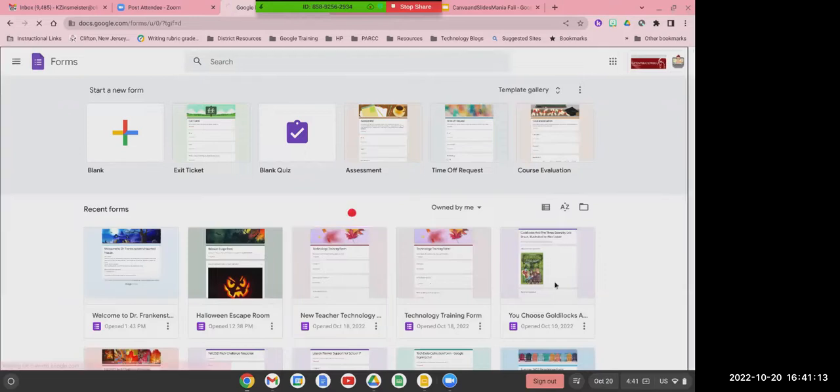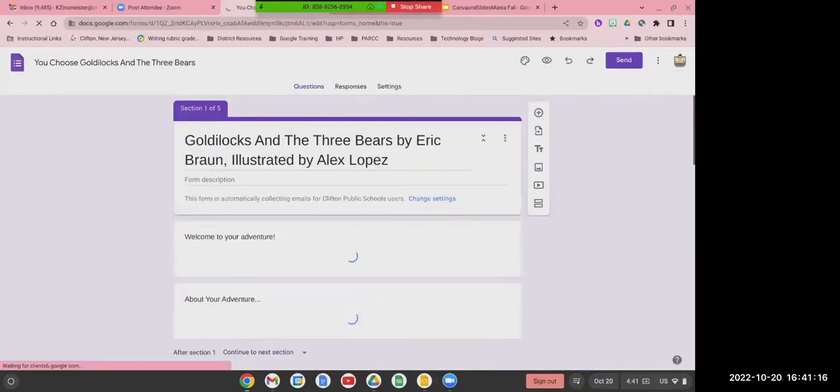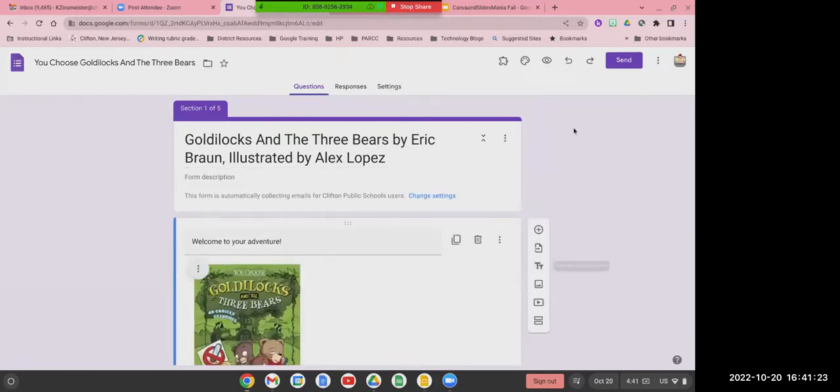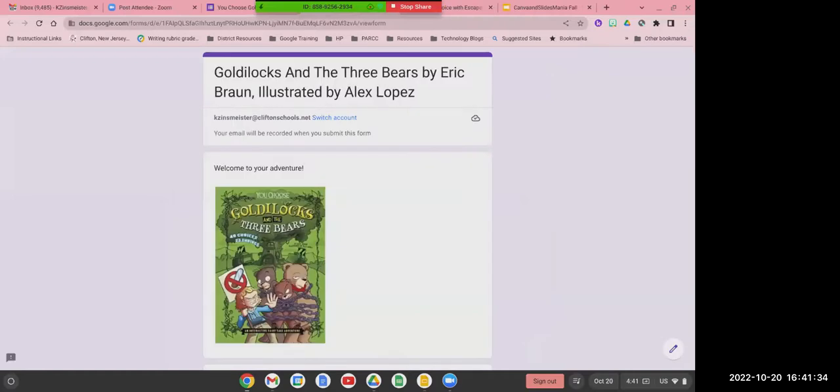So this is the book, as I said, that I created with Goldilocks and the Three Bears by Eric Braun. And it looks a little bit different because I didn't select a theme or anything with Google Forms. I just kind of put stuff in there. But if we're going through as a student would look at it, they would make sure that they're logged into their account. And you'll see I'm logged into my school account. And then here's the book itself, the cover.